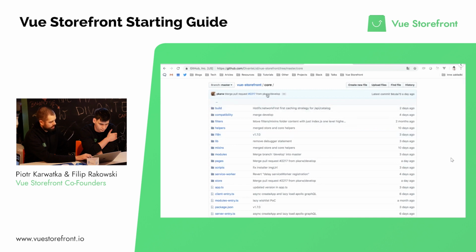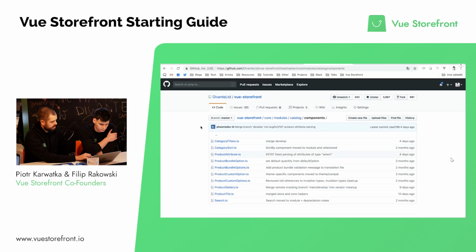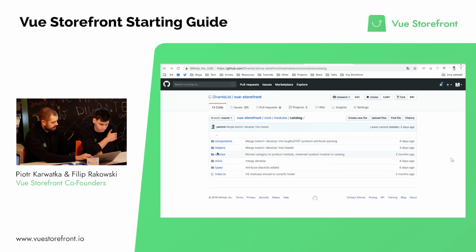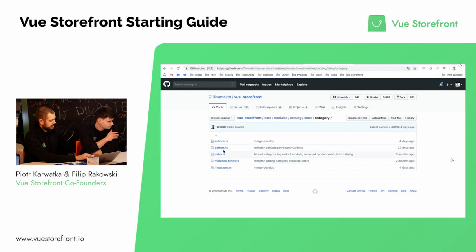Okay, so going back to the core and to the module structure, maybe I will open another one. So the components are here. Moreover, you have the store, which is probably the most important part of Vue Storefront core, because it's the implementation of Vuex. So Vuex is kind of a Redux implementation, but for Vue.js. So it's for managing the application state.